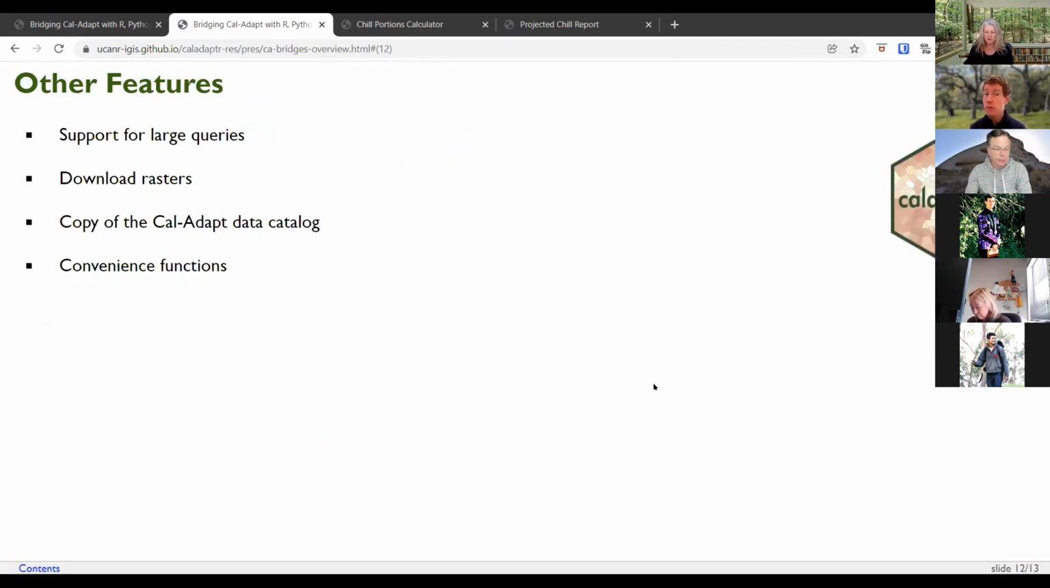There's some other features for the R package specifically. If you are a researcher or you're doing something for the whole state, it does have some features to download lots of data. You can pump that into an SQLite database as it's coming down, so you don't have to repeat that. You can get rasters. It does have a copy of the CalAdapt data catalog. And there's some functions to help you find the data. There's over 950 raster series in the CalAdapt API. So just finding the right layer is sometimes half the battle. And then it's got a bunch of convenience functions.